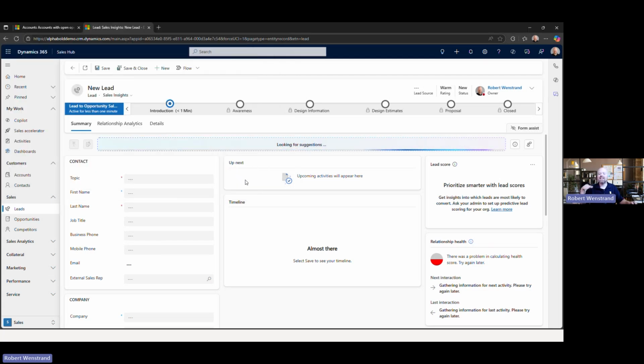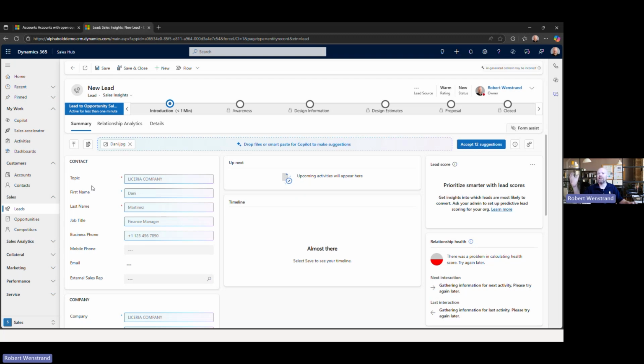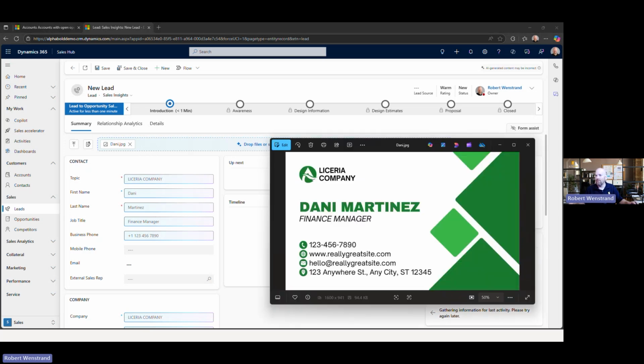It's going to take that image file, process it using optical character recognition, and utilize a combination of the information that it sees and recognizes, as well as the fields that we have on the form, to try and determine where that information should reside on our record. So let's take a look and see how accurate we were.